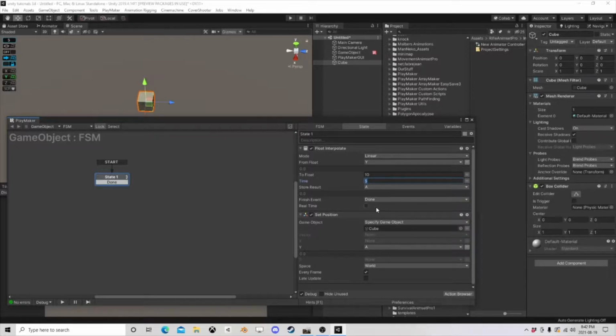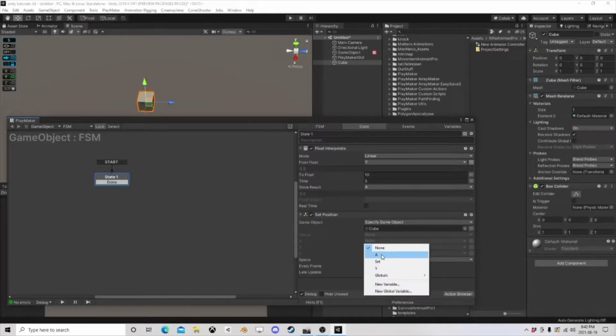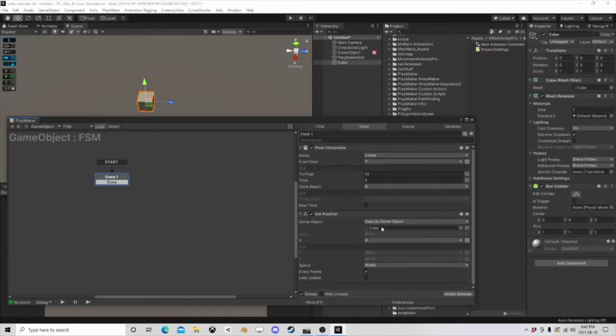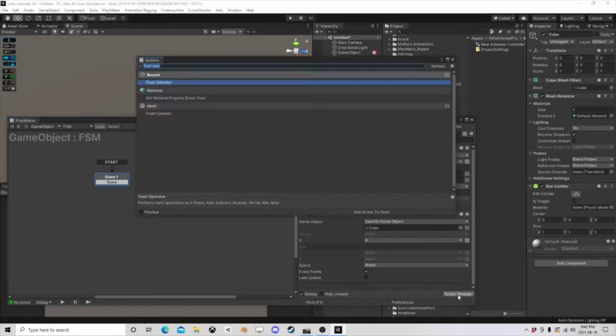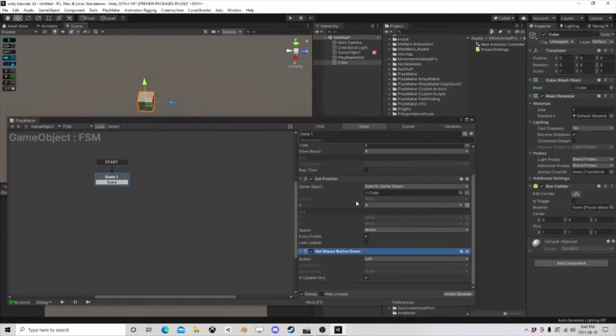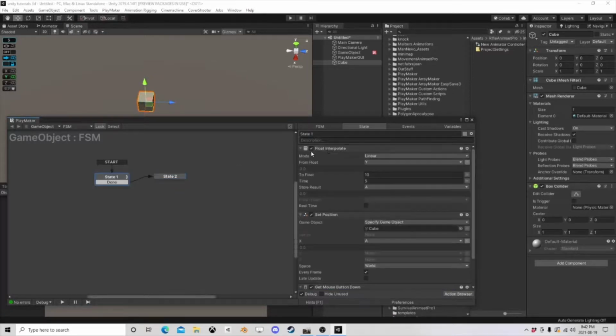Okay. And I'm not going to use the done event. And I'm going to set position on its, this time I'm going to use its X to the A every frame. Now, with that said, I want to get mouse button down. And if I hit it, we're going to use the done event then. And what I'm going to do is I want that same thing. I might as well take them all.